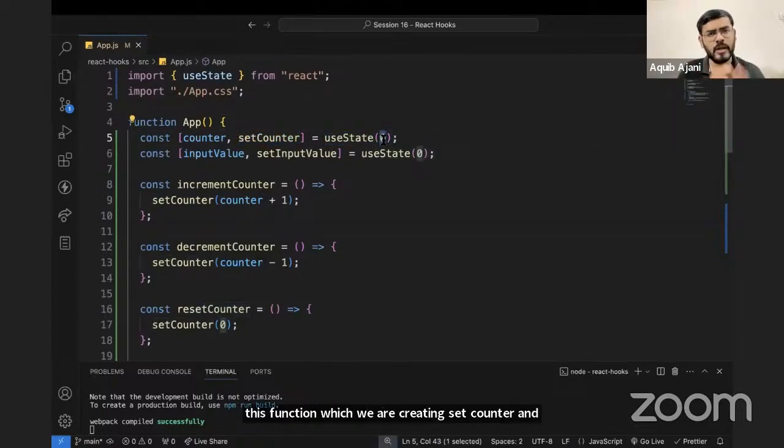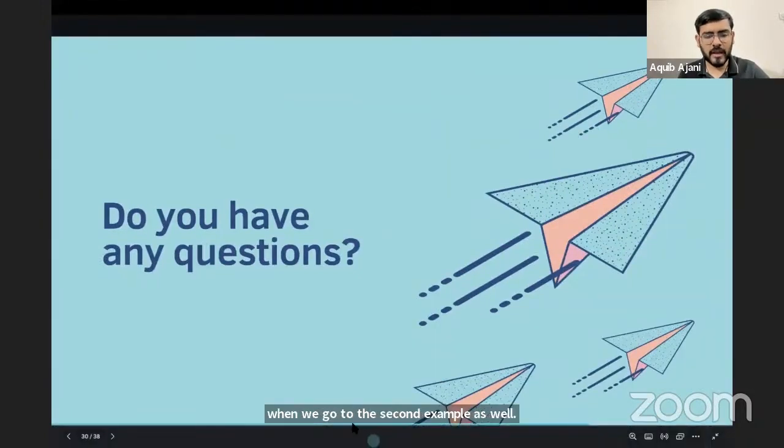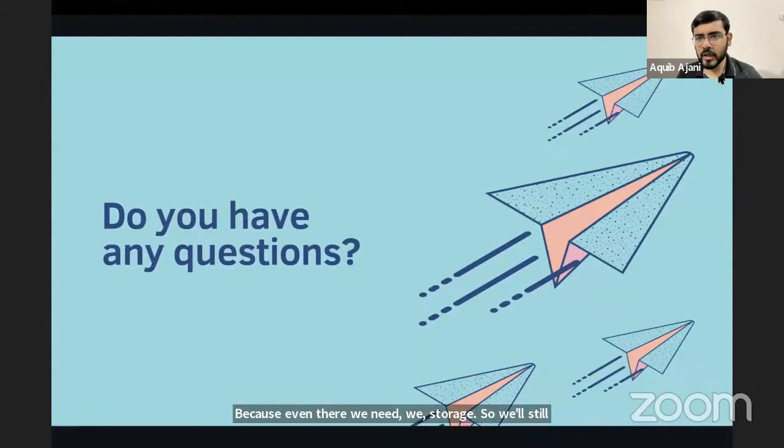So this is the syntax of use state. We'll use this again when we go to the second example for use effect, because even there we need variable storage. So we'll still use this again as well, right?